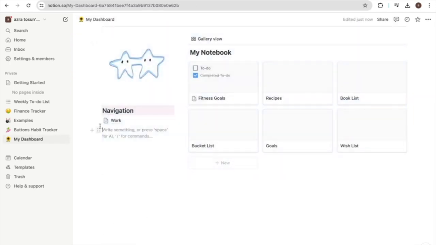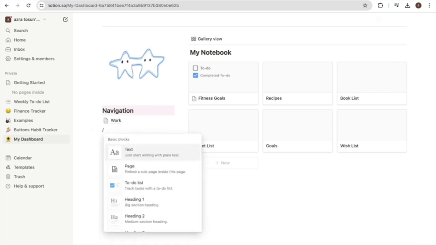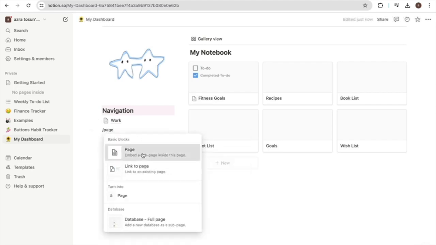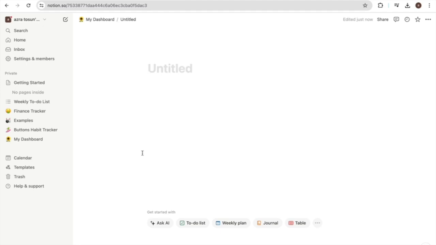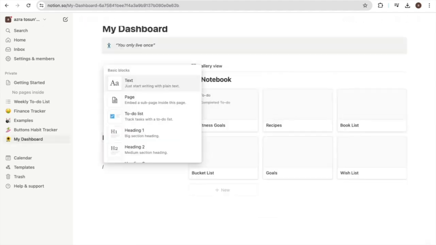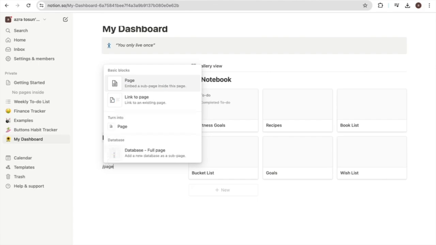So the second option to add a page is, again, do a slash, and then you're gonna say page. Click on this, and then let's name this one school. So I'll continue to add a couple more examples, and I'll be back.